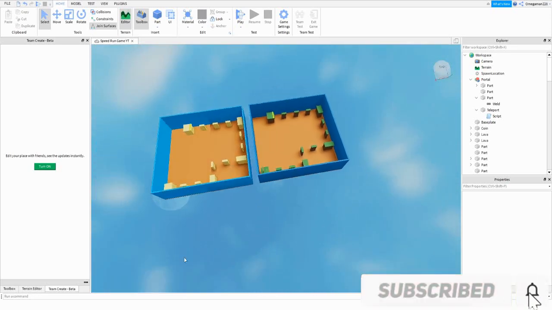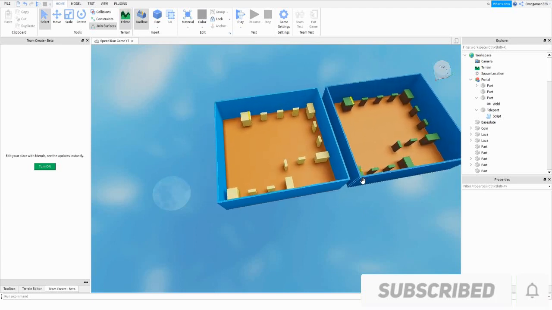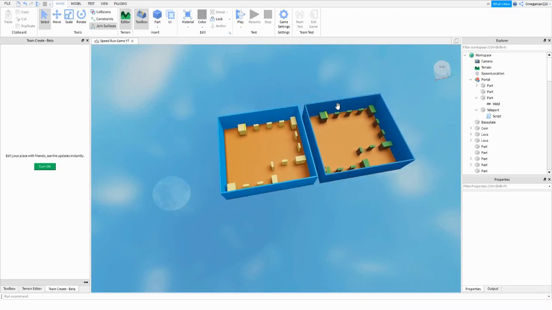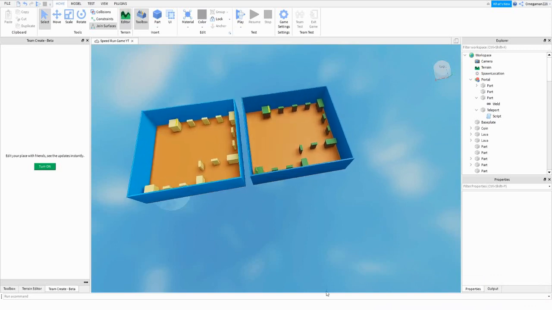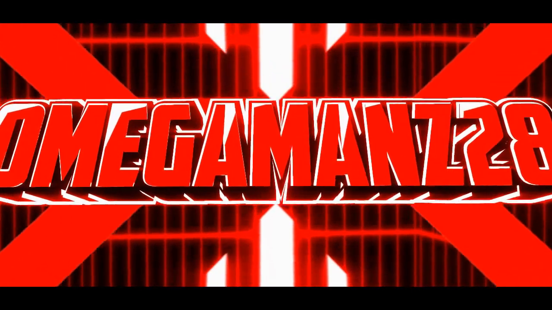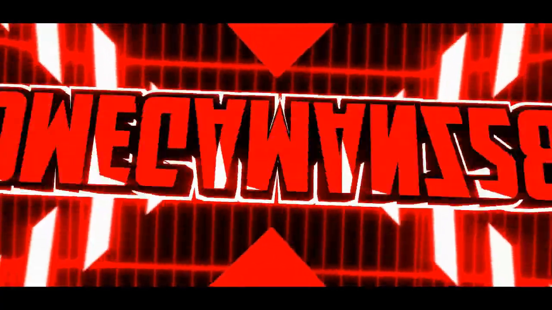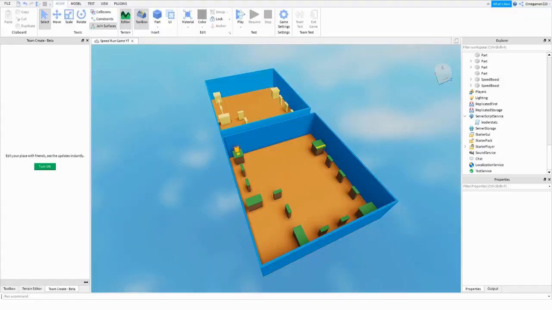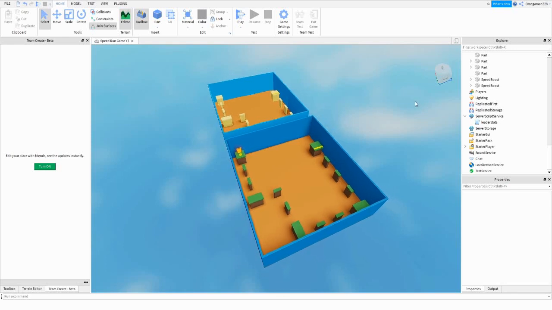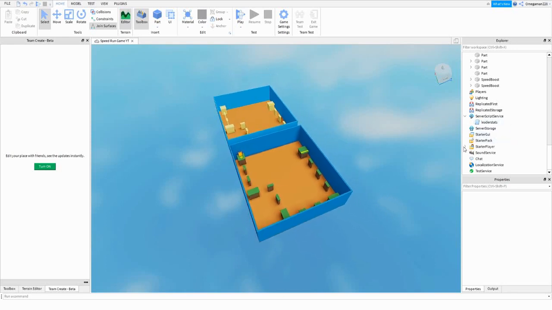I'll be adding trails, because if you go into the speedrun game you'll see that they have these little trails. So I'll be making a trail shop along with it. So right now I'll just be going ahead and typing up the quick script.